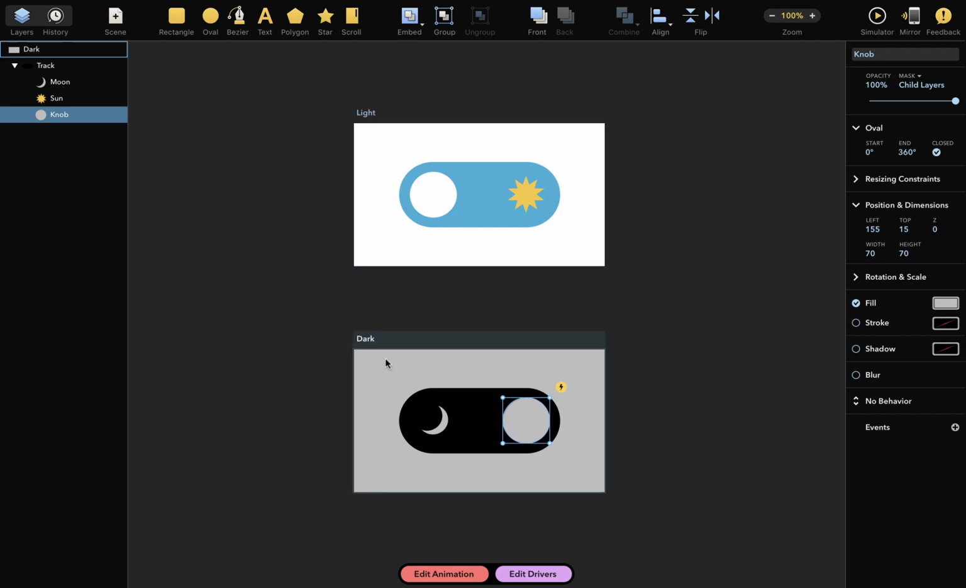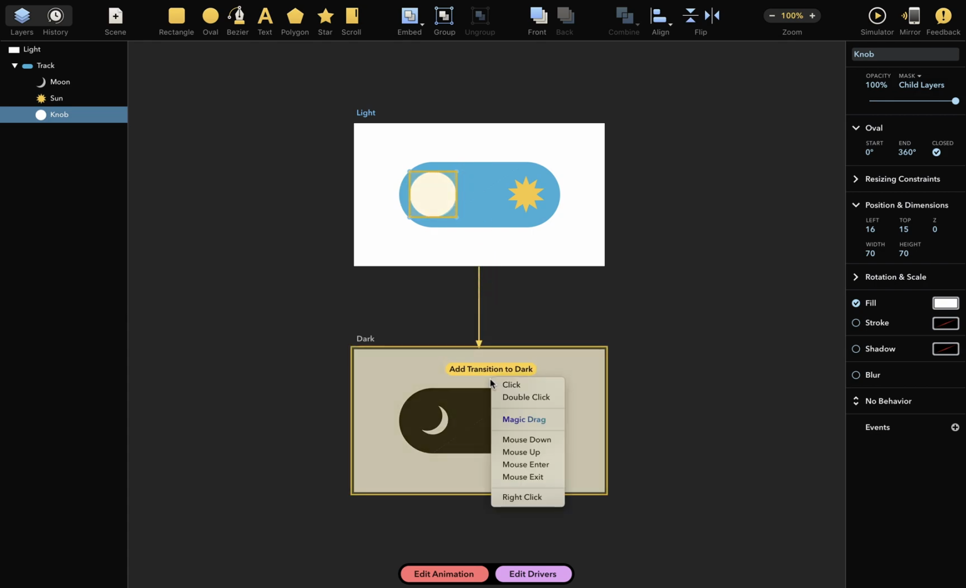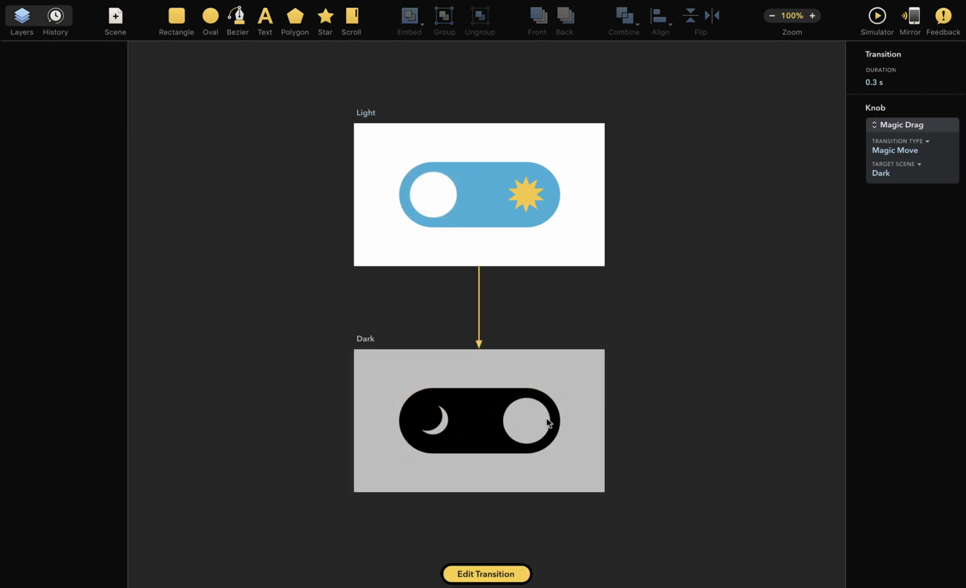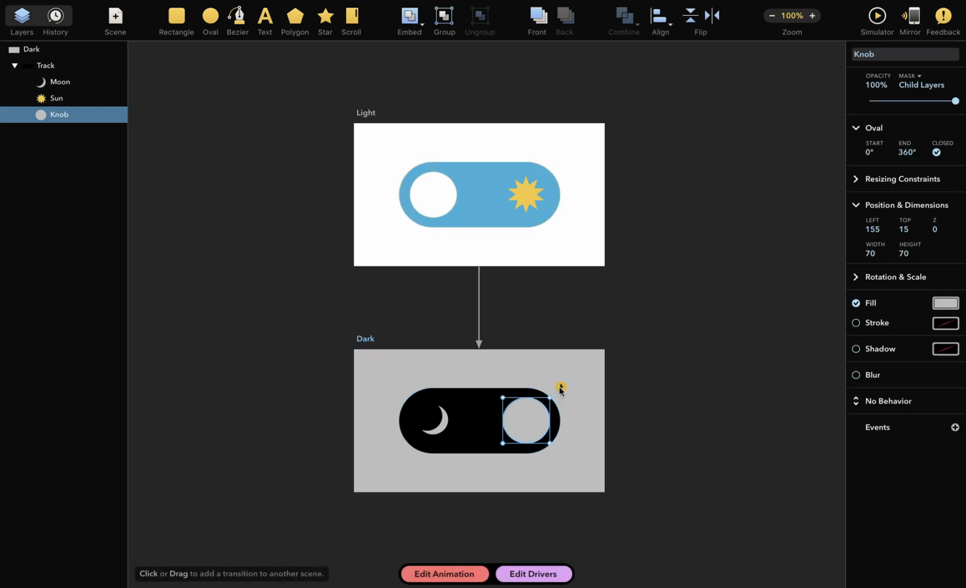Now, let me add a magic drag event here. I'll click on the knob and drag the yellow event button to add a transition. Instead of choosing Click Event, I'll go with Magic Drag, which is only available if there is an equivalent layer on the destination scene. I'll also add an opposite Magic Drag event to the knob on the dark scene and transition to the light scene like so.